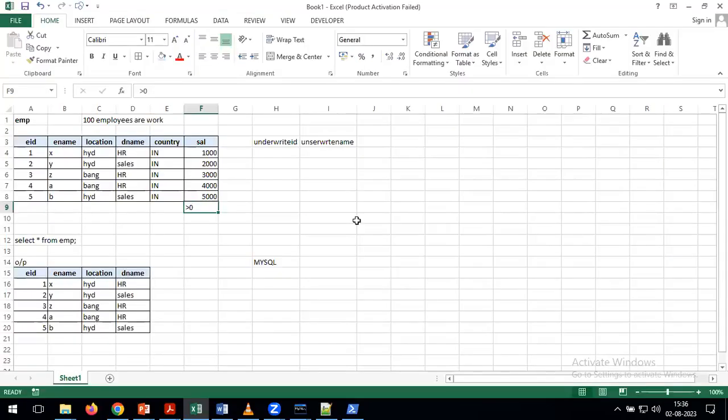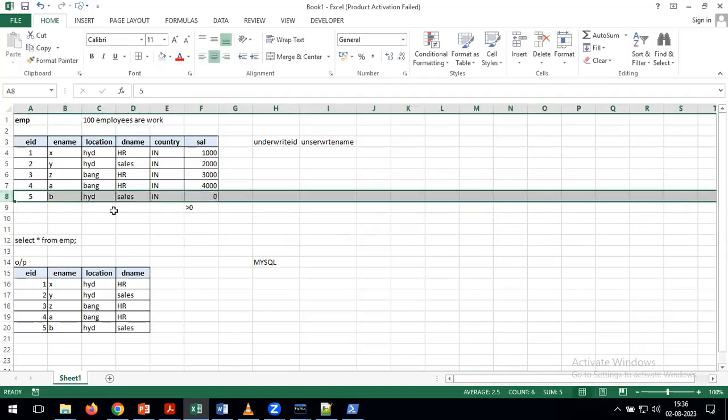Now after that, in this table, I am inserting one value like this. Now tell me, will this record be inserted? It will throw an error. What's the reason?